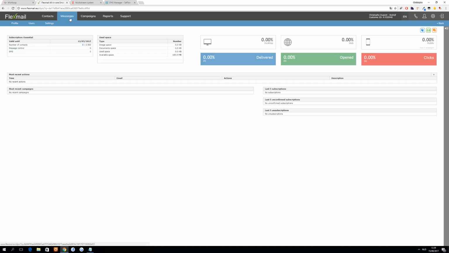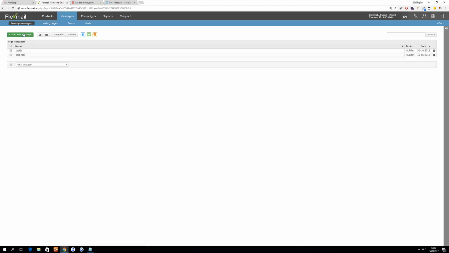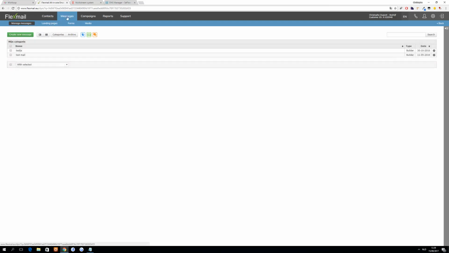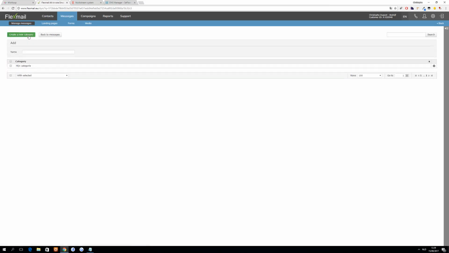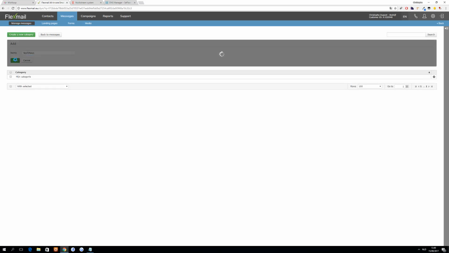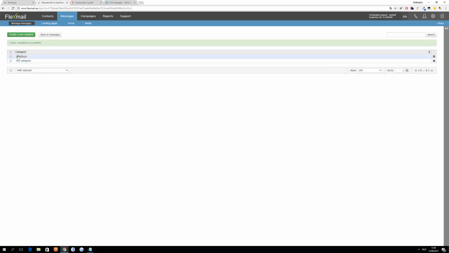The next thing we're going to do is make a workflow. To do that and to keep it organized, I'm just going into messages, manage messages, categories, because I'm going to create new categories so I have them all together and they don't come in the same place where my normal mails or messages will go.